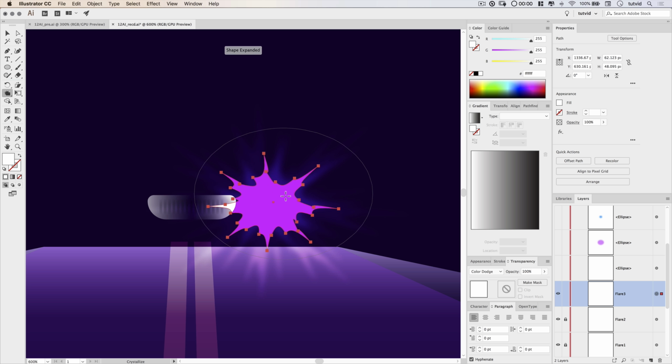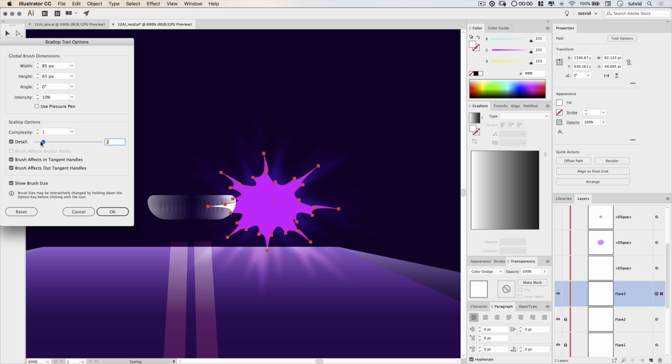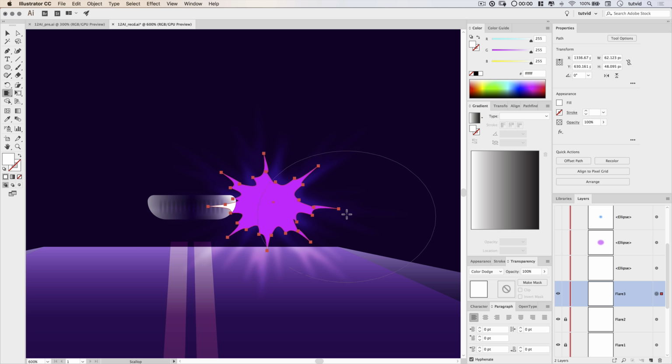Maybe I'll press once, maybe twice, something like that, just to get a little scraggled action going on. Maybe use the scallop tool here and draw the center back inward a little bit. That might be a little bit too much detail. So let's just reduce detail maybe down to 1. Let's see what that looks like. Something like that might be better for us.